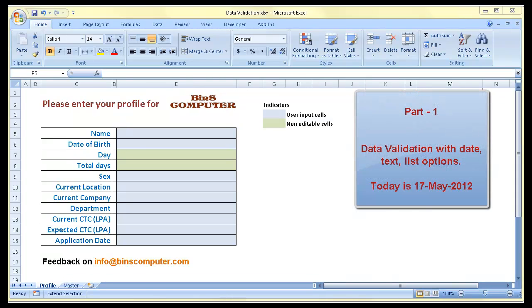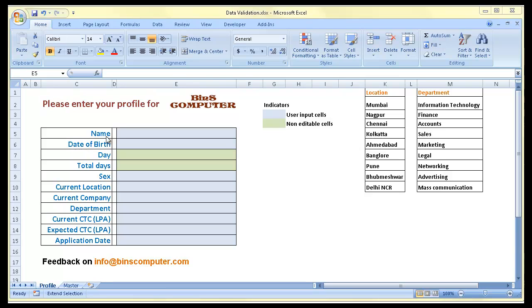Welcome to Bin's Computer. In this session we will see how to validate data in Excel sheet. For this we are having an Excel sheet which is having a template where user has to input his data.